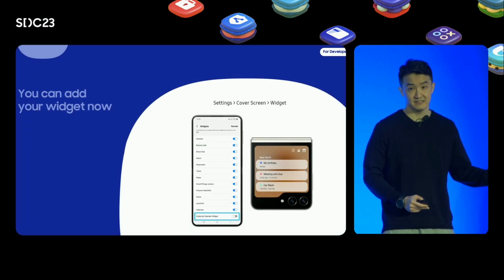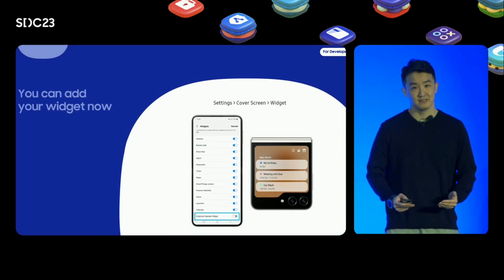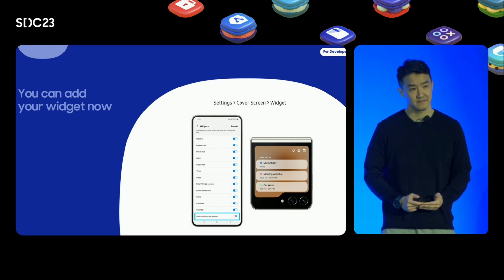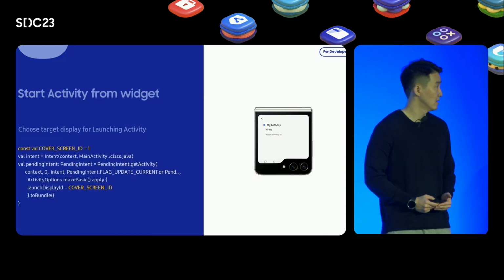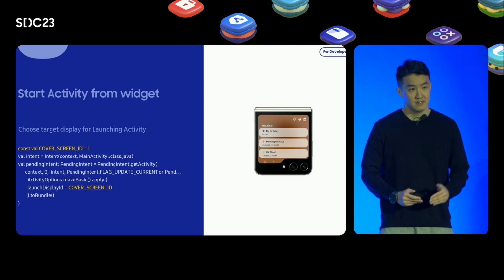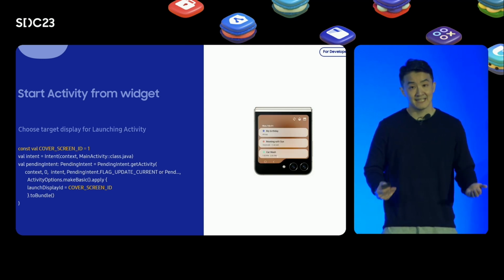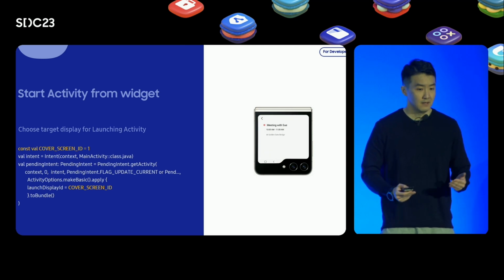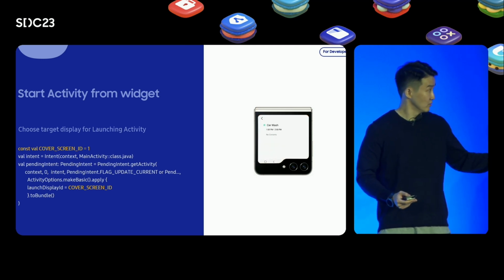After these processes, the widget is added so that you can activate it as a Flex window in setting. On the widget of the Flex window, you can provide more simple information by executing the second depth activity directly visible in the Flex window.